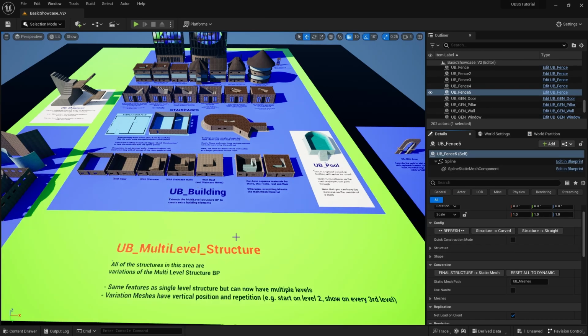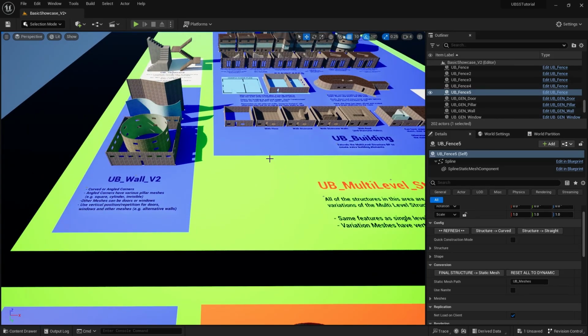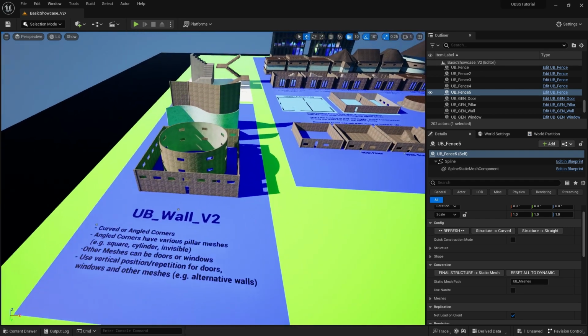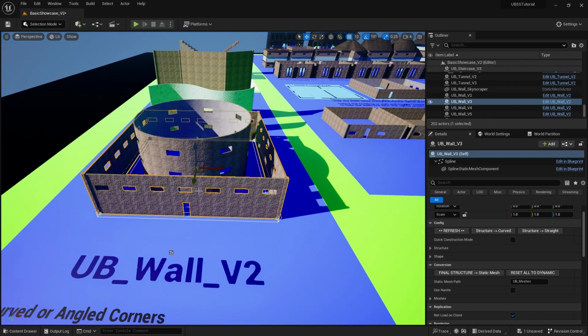And again, you can drag that into a level if you want to use it. Let's look at the wall version here. You can see that we have a wall on over 2 levels, and the levels are slightly different. So the first level has a door, and the second level has repeating windows.